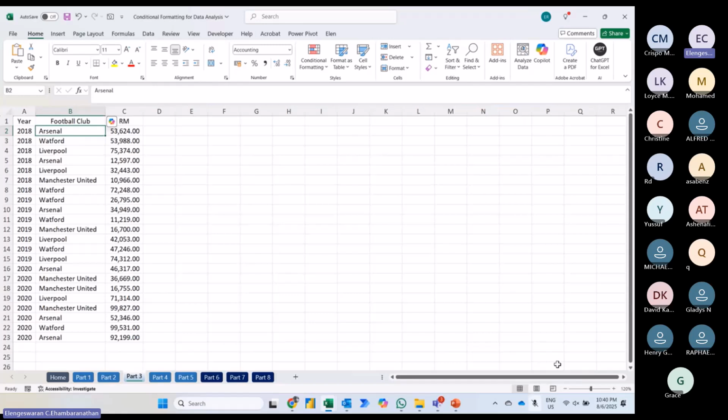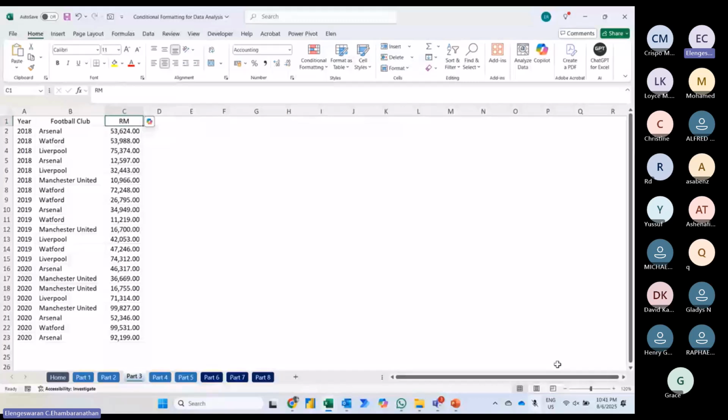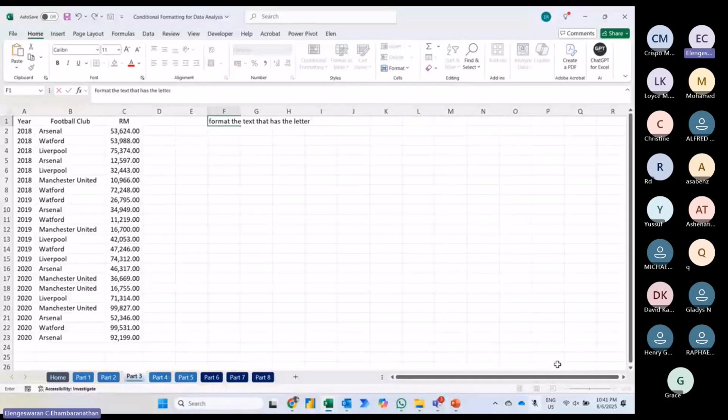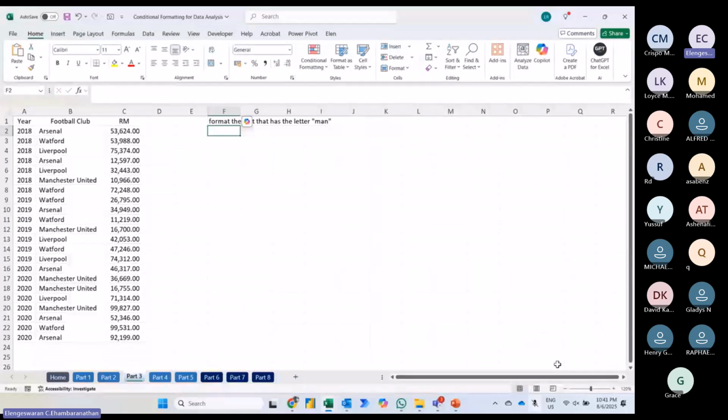Okay, so now we have moved to part 3. If you look at part 3, we have a year, we have football club, and also we have RM. RM is actually the currency of Malaysia, so we call it Ringgit Malaysia. Here in this case, we want to format the text that has the letters MAN. Whenever the word has the letters MAN, I want to change it to a different color.